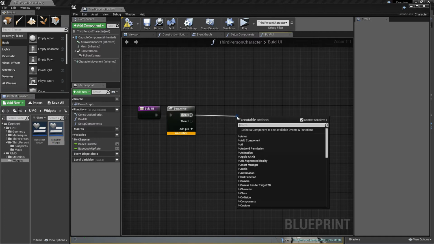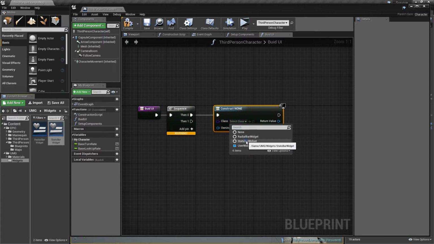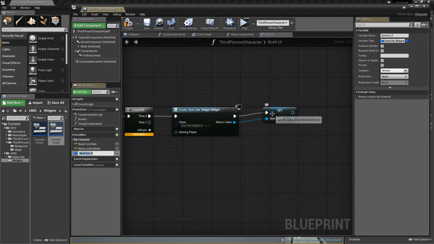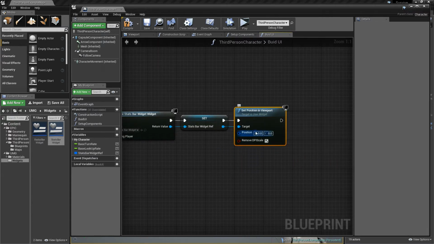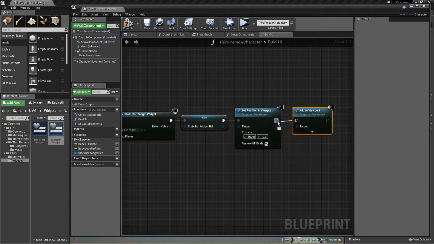So we create a widget, select our StatsBar widget here from the list, turn it into a variable which we call the StatsBar widget reference. We position it on the viewport just like we did before, also with an offset of 10 by 10, and add it to the viewport. Like so.